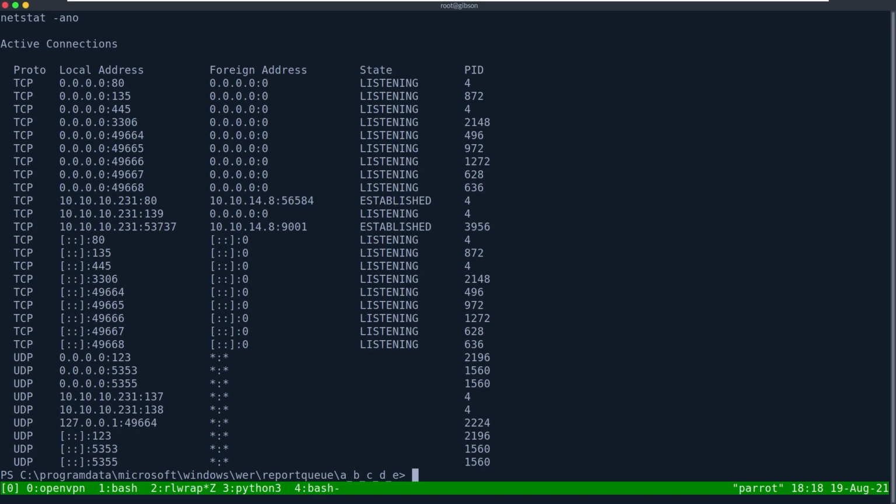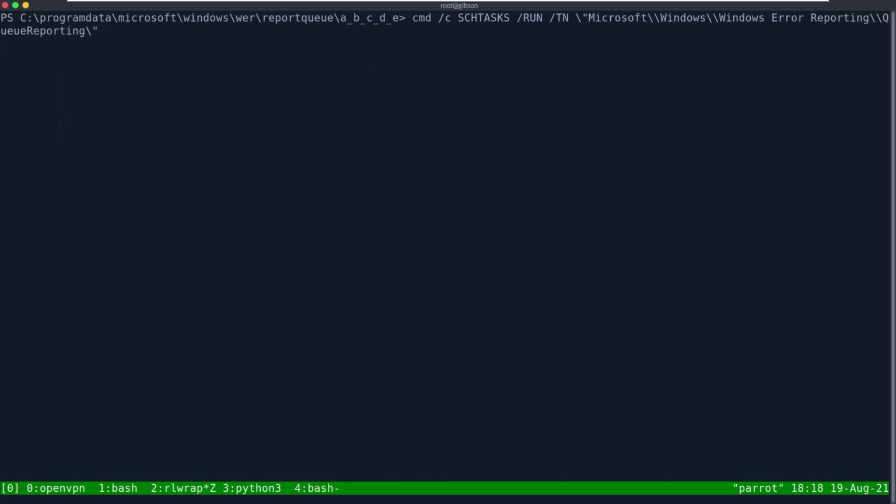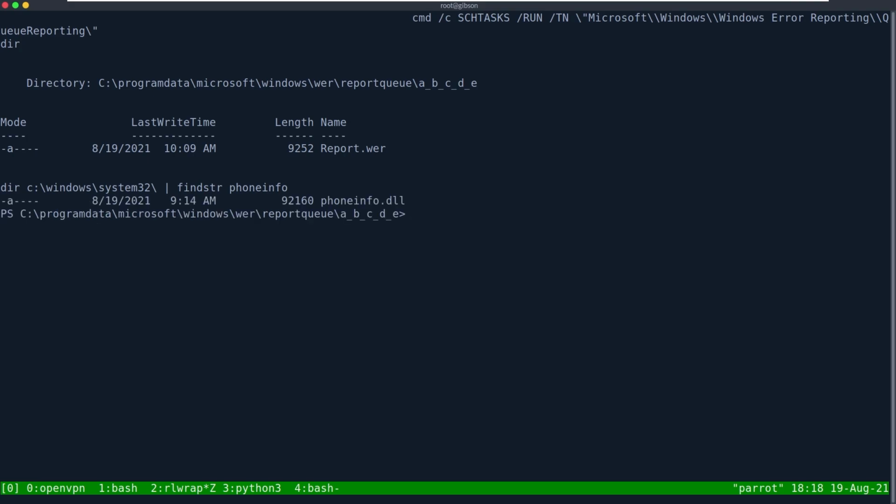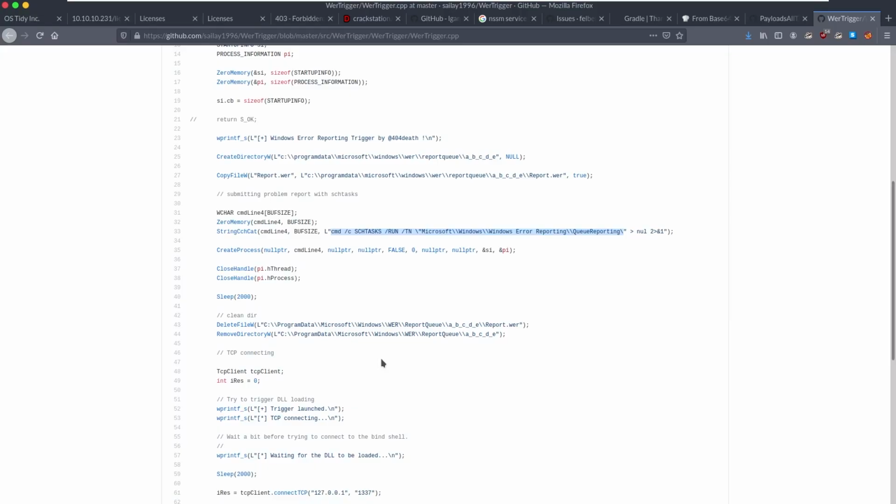Let's see. I wonder if I just revert the box if I'll have better luck. dir Windows System32 find string phoneinfo. Let's just make sure this file still exists. It does. Let's see.